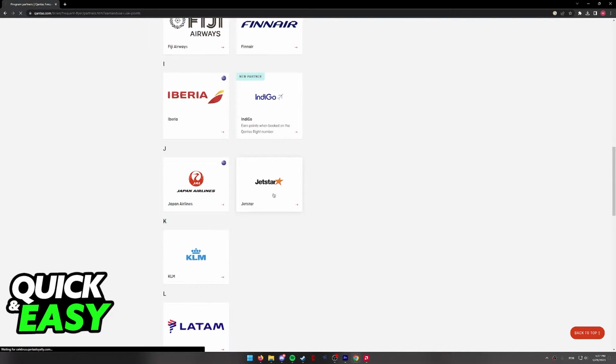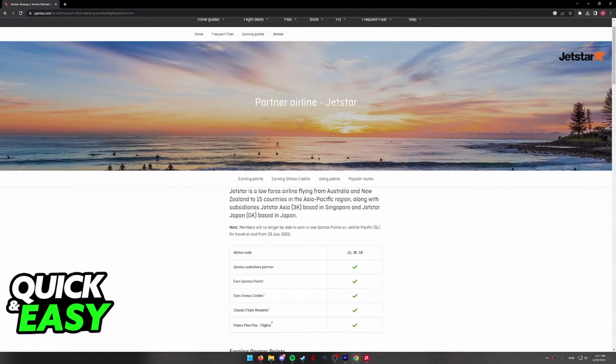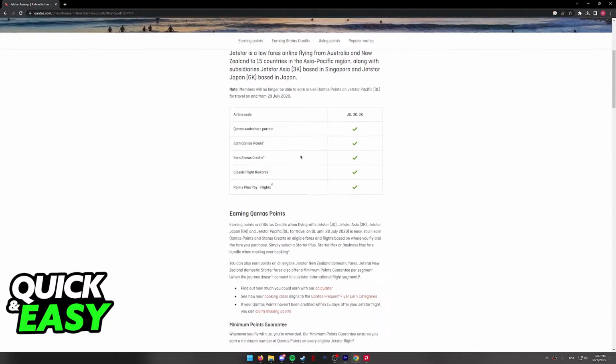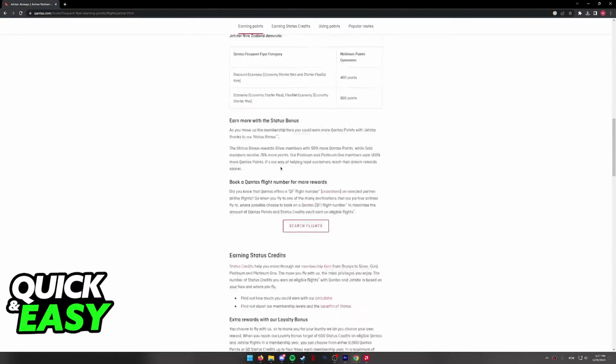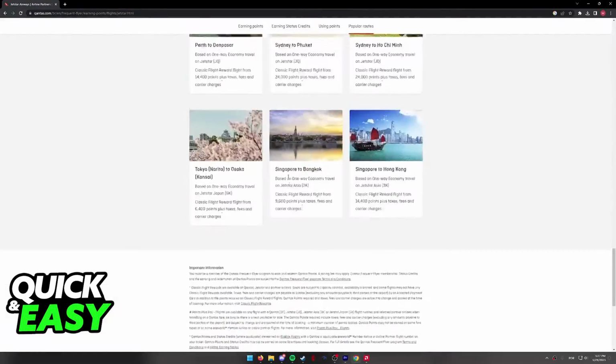When you click on Jetstar, you will be redirected once again to a page that has the summary and description of Jetstar. I recommend you take your own time and you read through all of this carefully if you wish to know more about Jetstar and how they operate with Qantas.